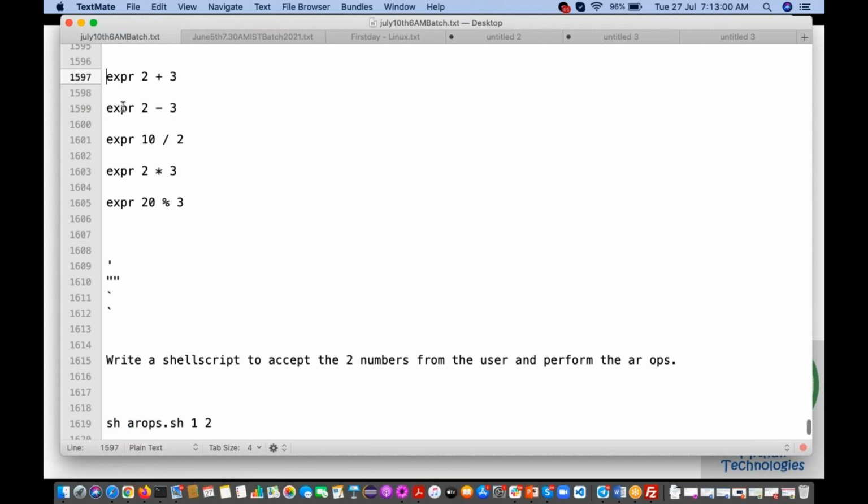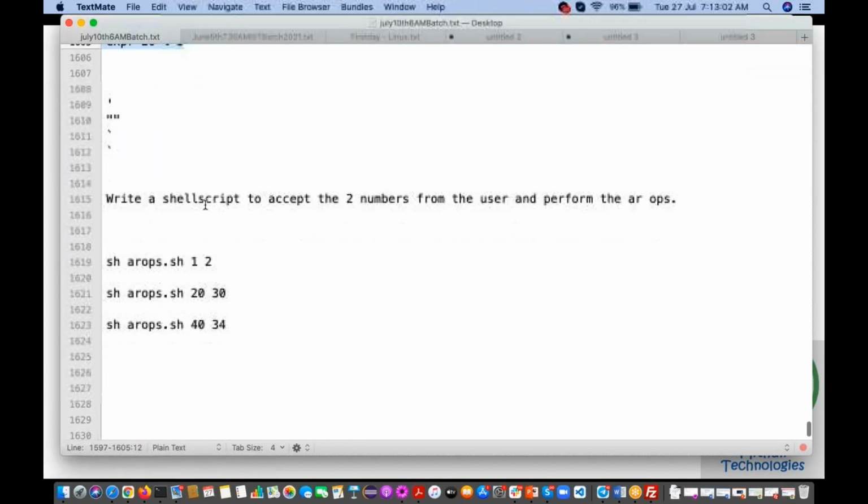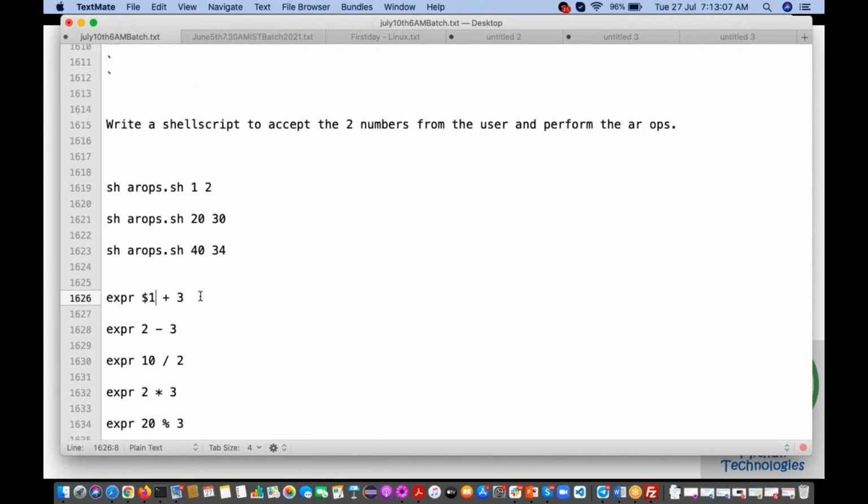So here, instead of the numbers, what I want to replace is $1 and $2. You can use it. Can you write that example, one example?